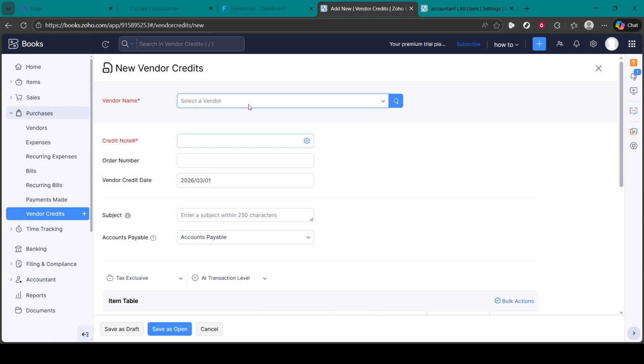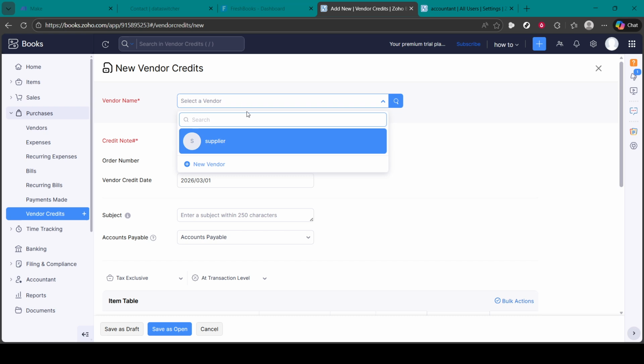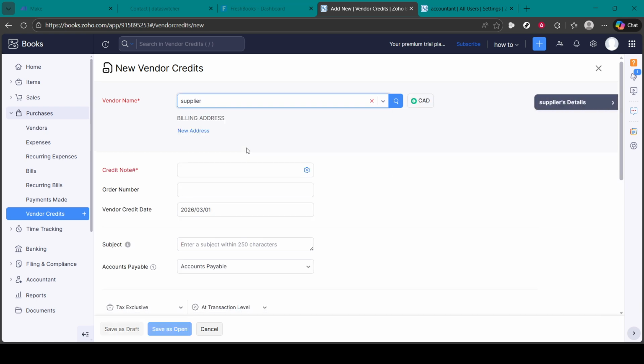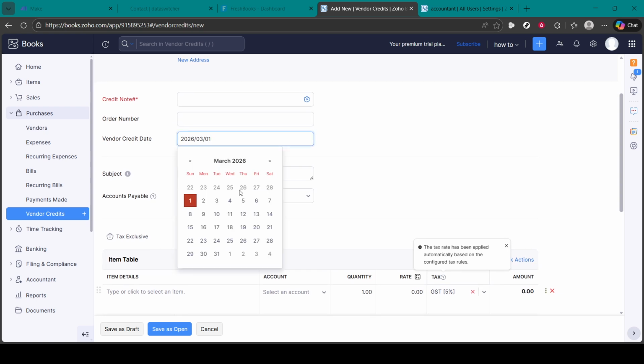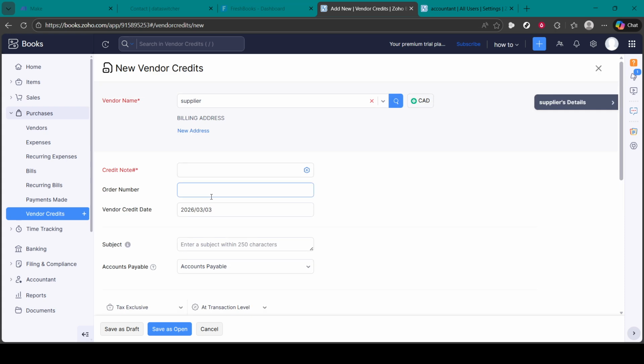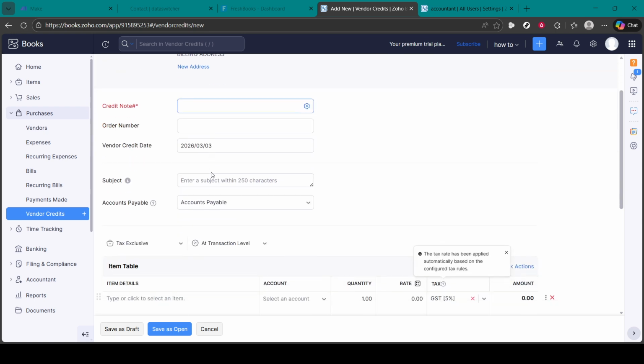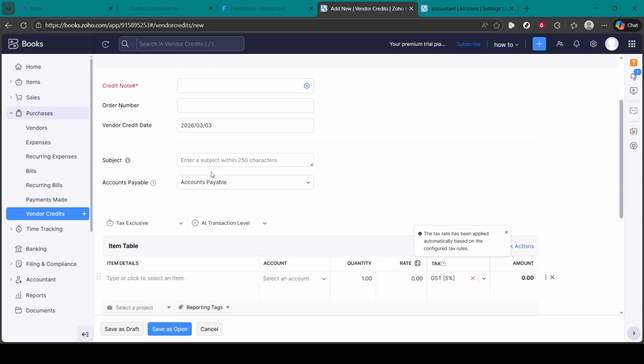Begin by selecting the vendor from the drop-down. The vendor's details and currency will populate automatically if they've been set up in your contacts. Choose the date for the debit note. This determines the accounting period. The vendor credit number is either auto-generated based on your preferences or can be customized. Just keep it unique. Add a reference, such as the original bill number or return authorization, to make reconciliation easier later.